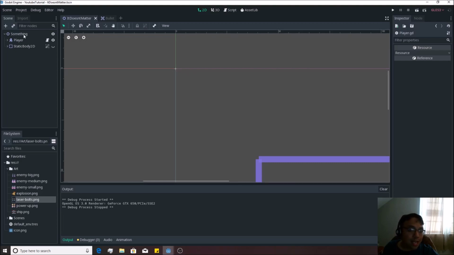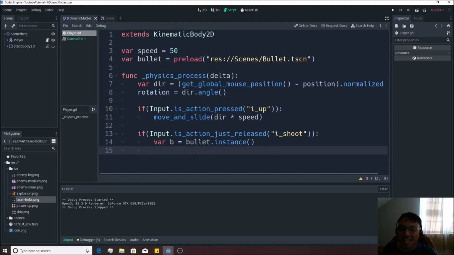We need to be adding it to something. Now, something is actually the parent of player, right? So we need to make that instance of the bullet the child of something, right? So we need to make it our brother, so to speak, the child of our parent. So if we go back into the script, we can make this happen.